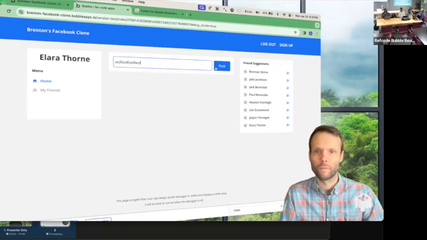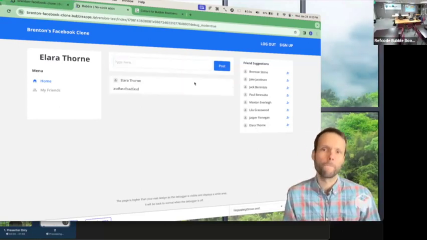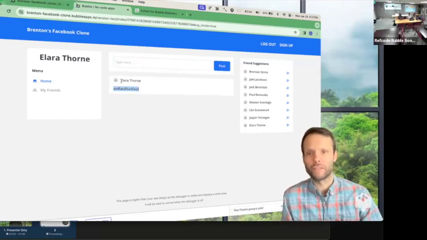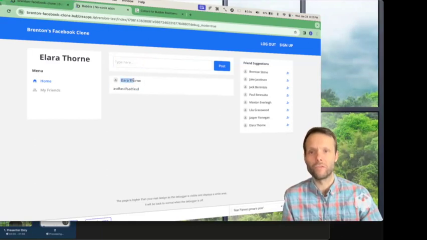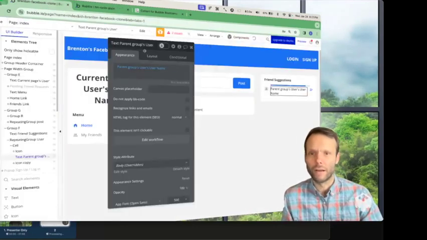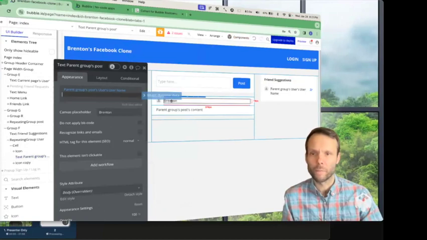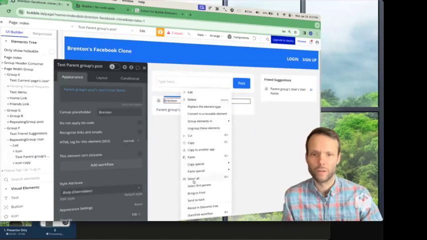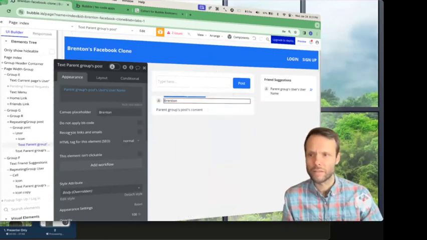Hey, question, Brenton. Yes. Shouldn't the person who creates the post have the name? Yes. You're right, down here on somebody's post, it has the page name instead of the name of the user who posted it. Yeah, good point. Let's fix that right now since you pointed it out. So this was right in here. This was looking at the parent group's post user's username. So why is that not working?